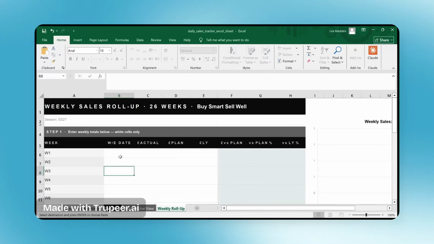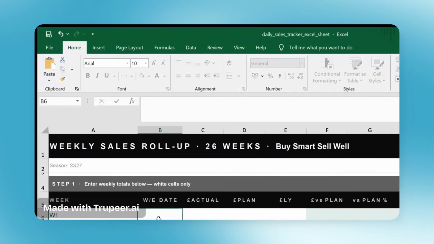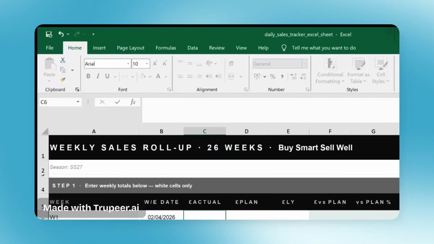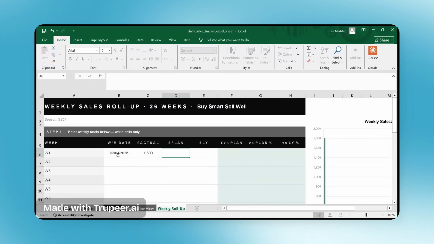Now, moving to the last page, there's a weekly roll-up. This page allows you to capture your trading performance over past weeks. Again, I'll input the date, along with our actual sales of $1,800, against our plan of $2,000 and last year's figure of $1,800.